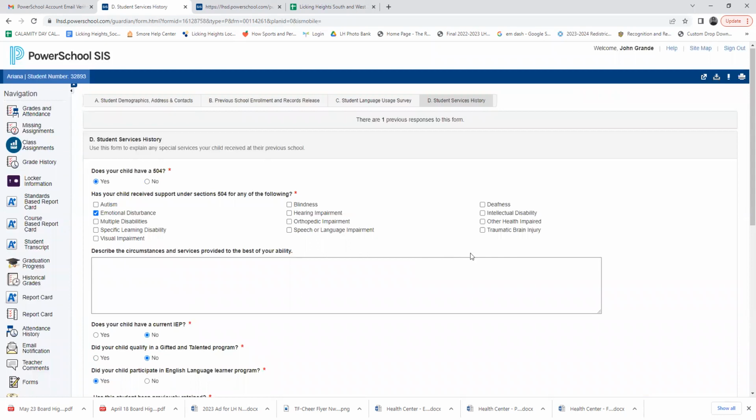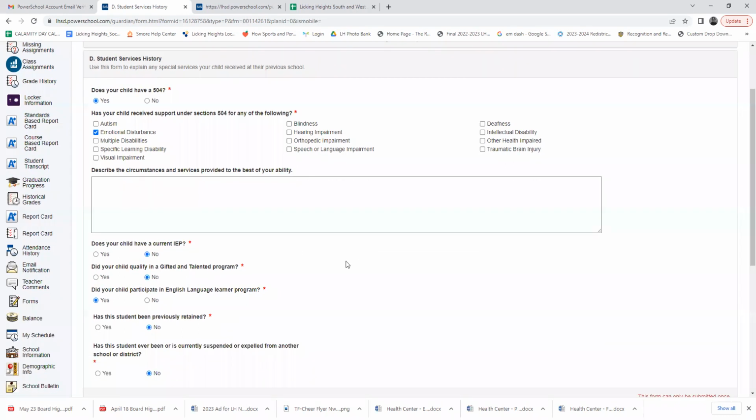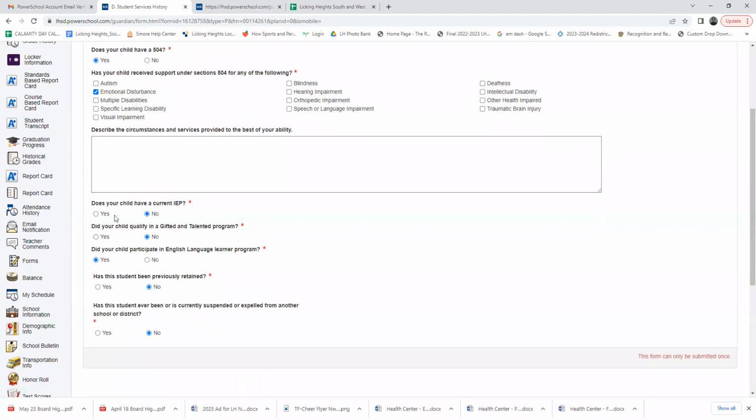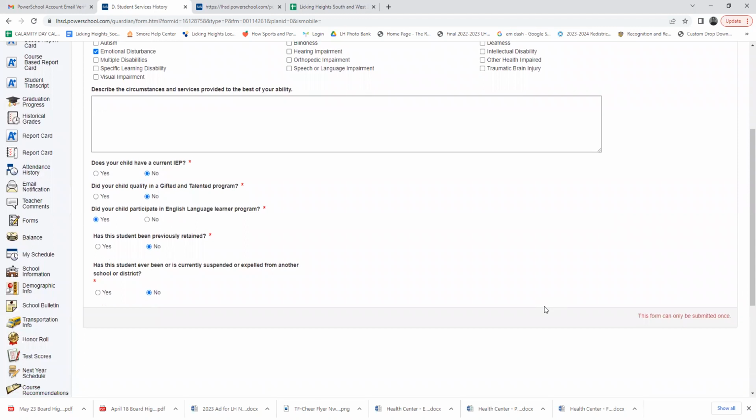Required questions on Form D include: 1. Does your student have a 504 plan? 2. Does your student currently receive support on a 504 plan for any specific disability? And if so, you'll have to describe those disabilities. 3. Does your student have a current IEP? 4. Does your student qualify in a gifted and talented program? 5. Does your student participate in an English Language Learner program? 6. Has your student been previously retained? And 7. Has your student ever been suspended or expelled from another school or school district? After completing this form, click Submit.